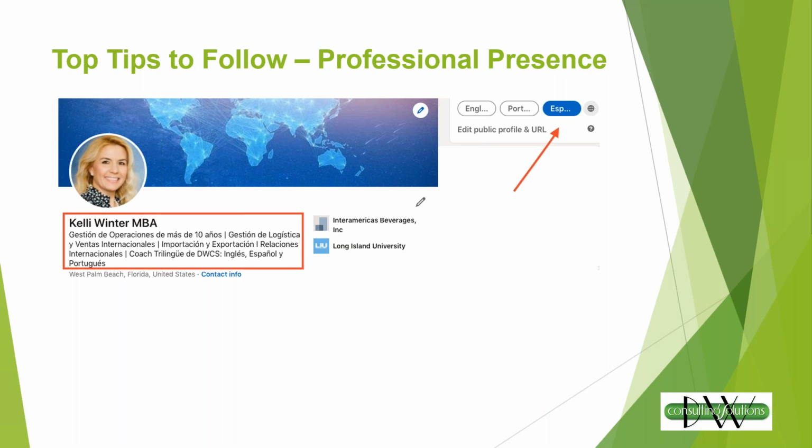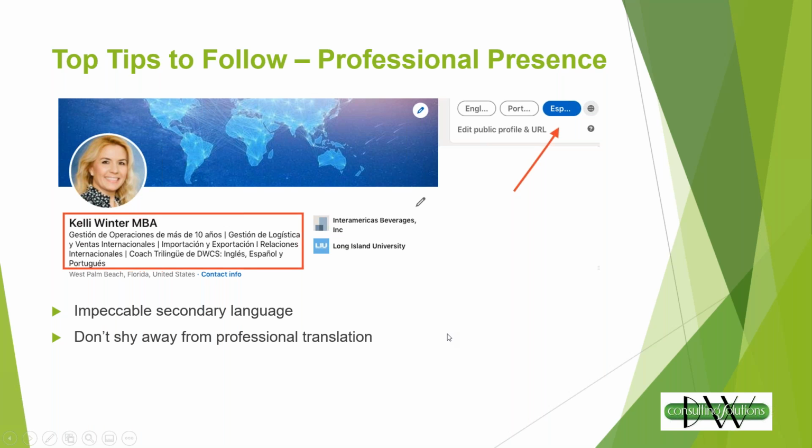Now, I also want to point out something here. It is not just translating like Google Translate. It's important to be impeccable. The secondary language must be impeccable, and don't shy away from a professional translation. We offer this service to our clients in Portuguese and Spanish, and we have helped many clients, and they're very pleased with the results. That's also a way to build your reputation. There's a whole world of potential connections, so why miss out on them?